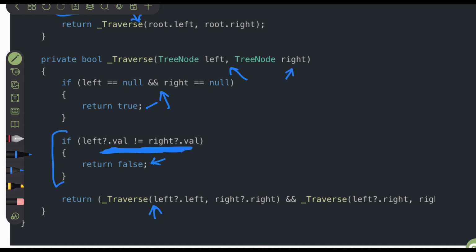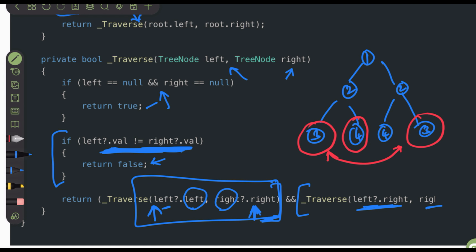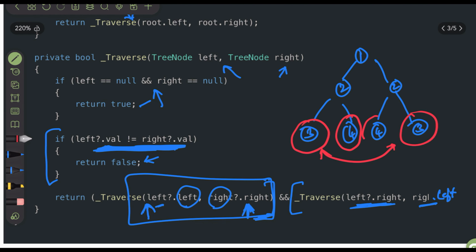If they do, then I'm calling the traverse method with the left and the right legs. So I'm passing the left leg's left node and want to compare it against the right node's right leg. This condition is actually to check these two nodes with each other. And if this condition is satisfied, then I'm calling the other one, where I'm passing the left dot right, which is this, and comparing it against right dot left, which is this node. It will continue the iterations recursively.